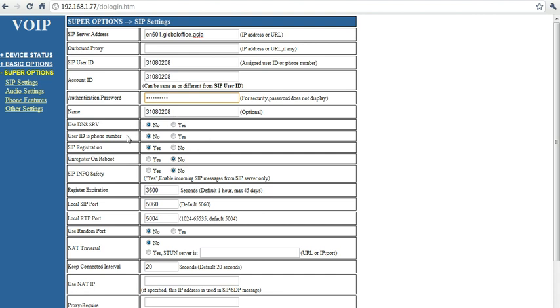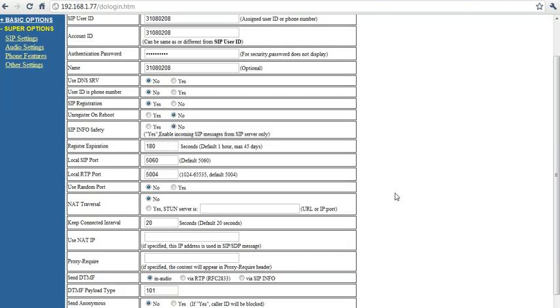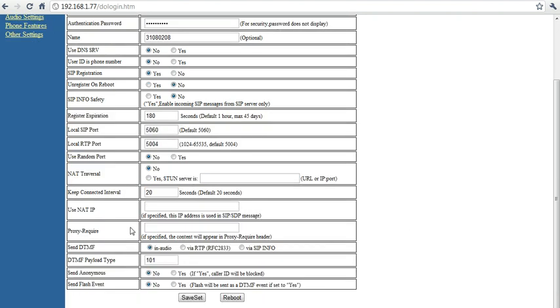The rest of the settings, leave as they are, and go down to your expiry time for your registration and bring it down to 180. Make sure that the port setting is 5060. Leave the rest of the fields as default and click on the save button.